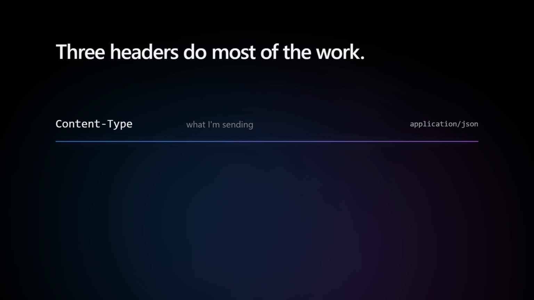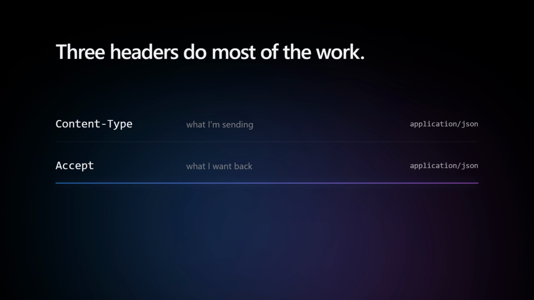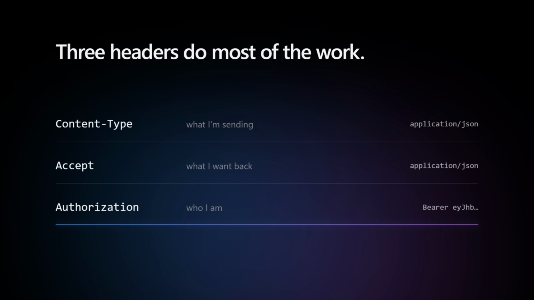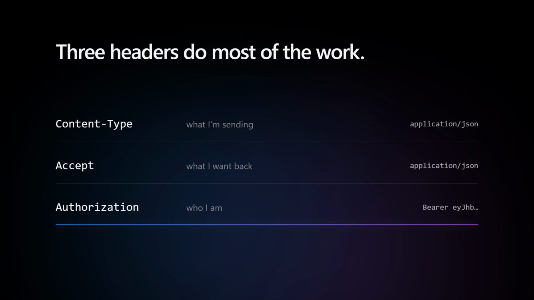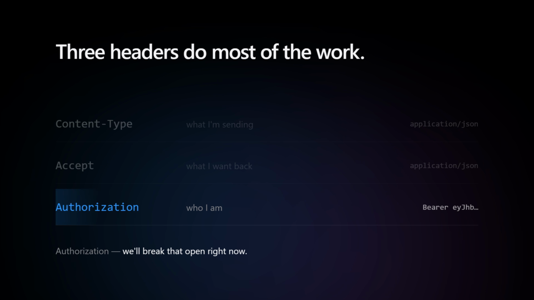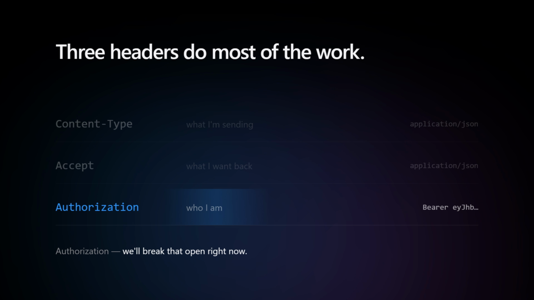Now let's talk about headers, the metadata that travels with every single request. There are dozens of them, but honestly, three of them do most of the work. Content type tells the server what format you're sending, and these days, that's almost always application/JSON. Accept is the opposite. It tells the server what format you want back. And then there's the big one, authorization. This header carries the proof of who you actually are. And it's so important that we are going to break it wide open right now.